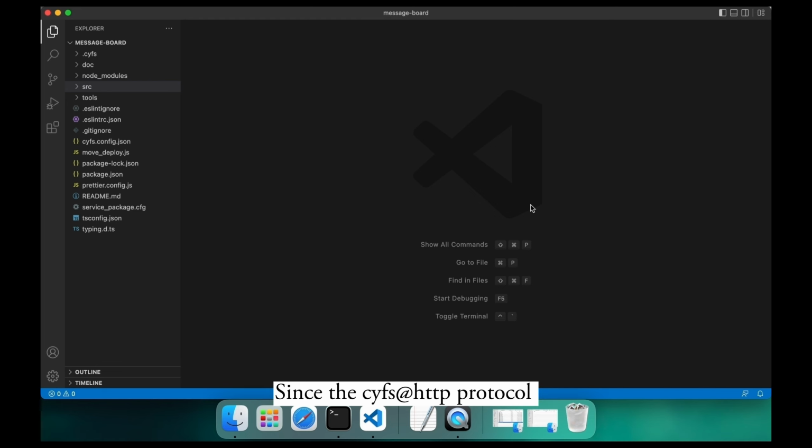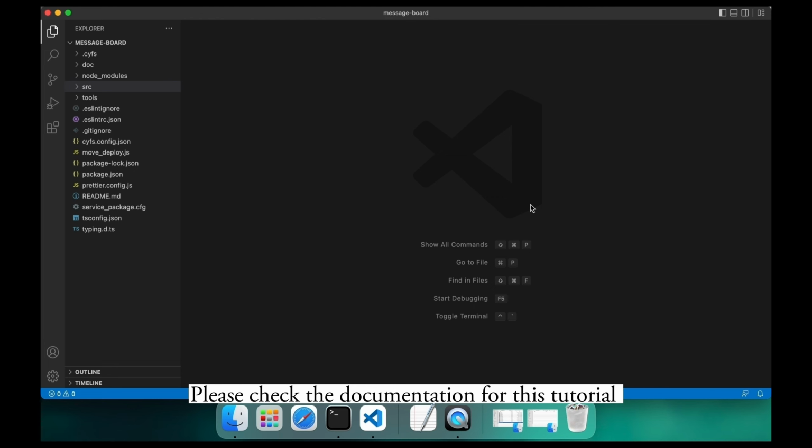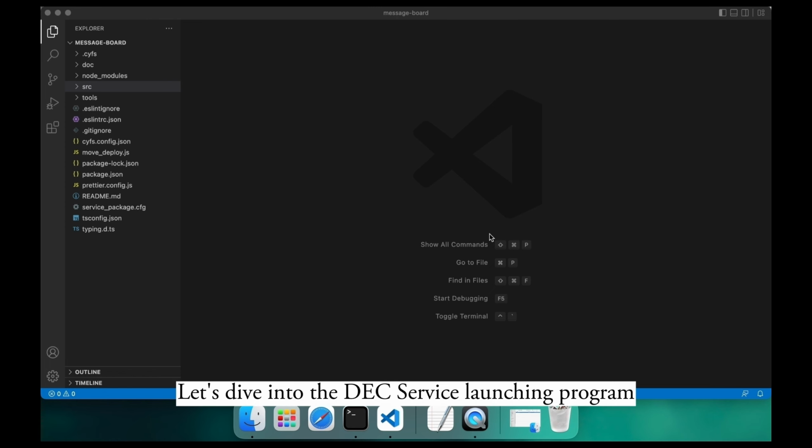Since the cyfs add HTTP protocol will be used directly by DEC app developers, its design is concise, easy to understand, and relatively stable. Please check the documentation for this tutorial to learn more about how DEC service works end-to-end. Now, let's dive into the DEC service launching program. First, let's take a look at App Manager.